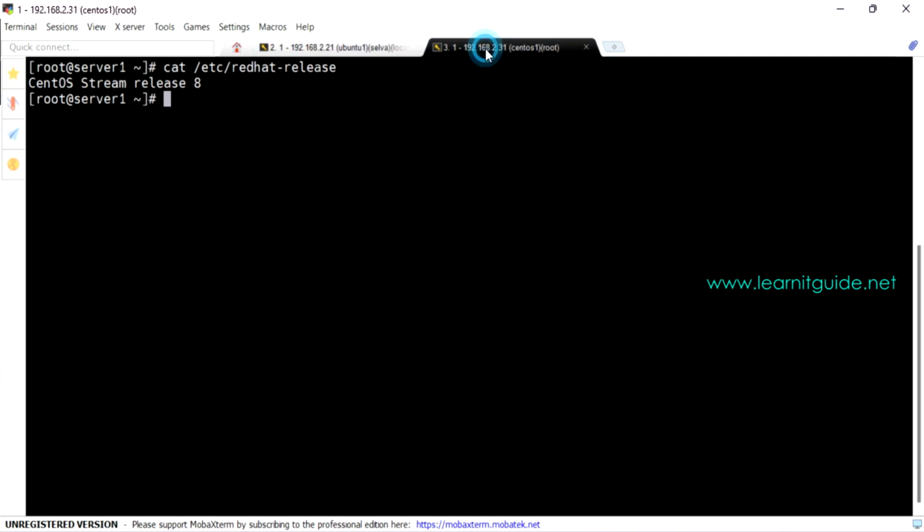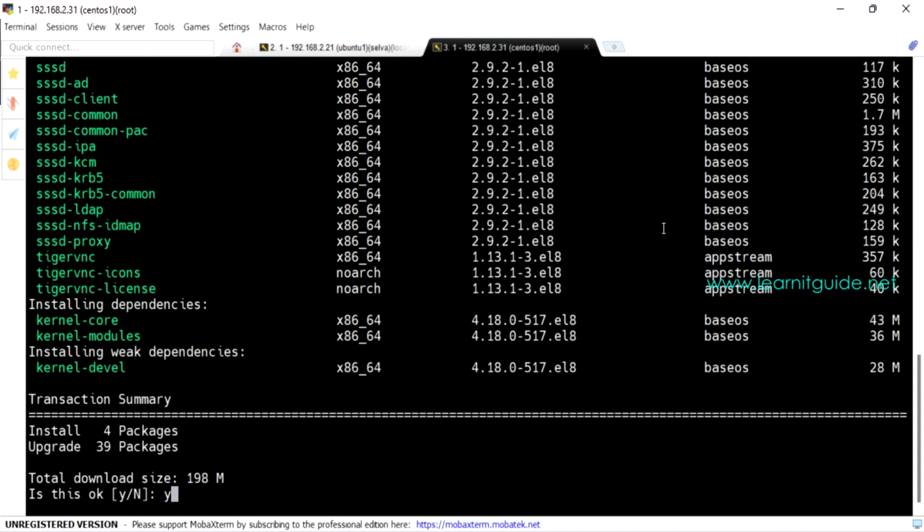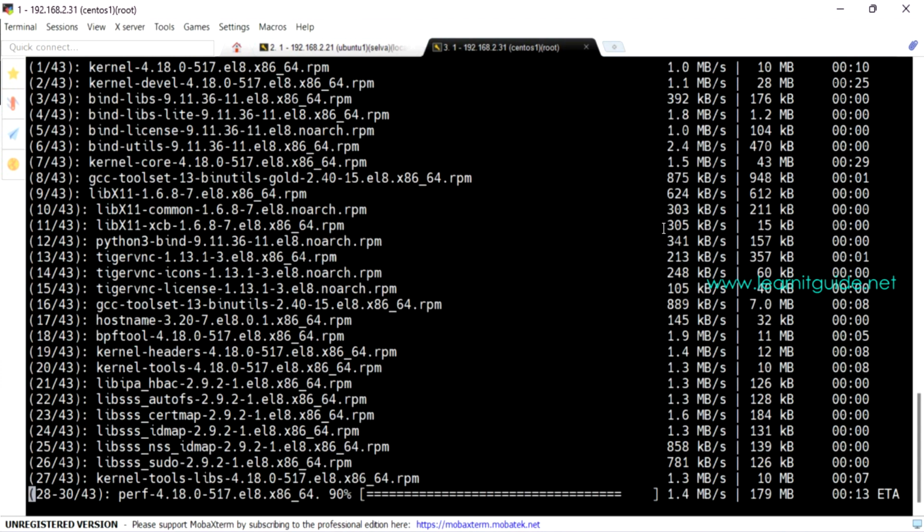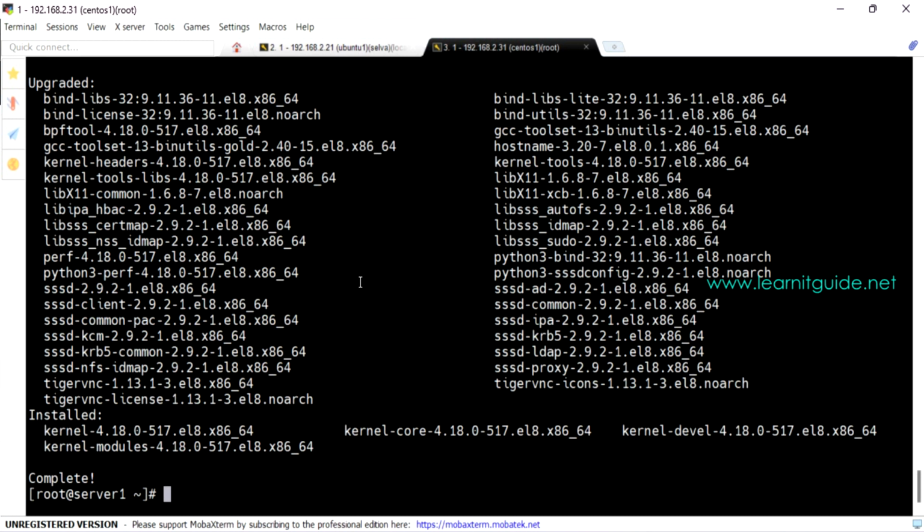Let's jump into the CentOS. Again, we'll start with updating the repository. Okay, let's install Java.